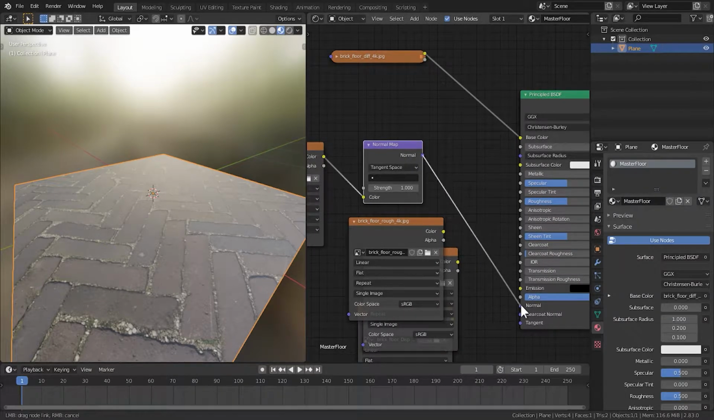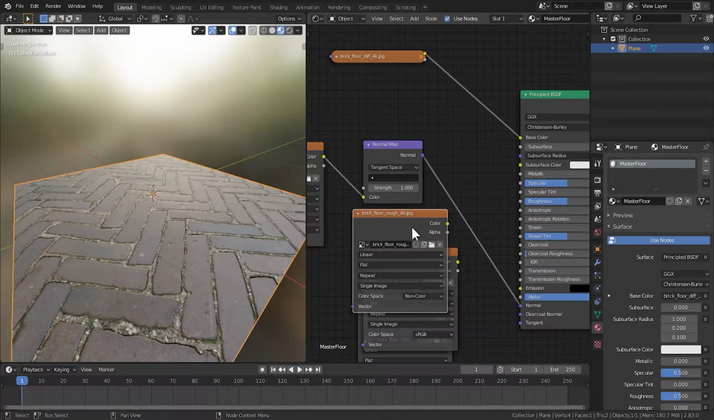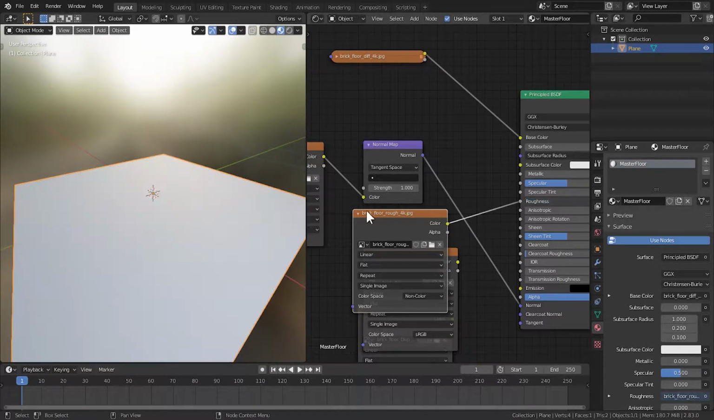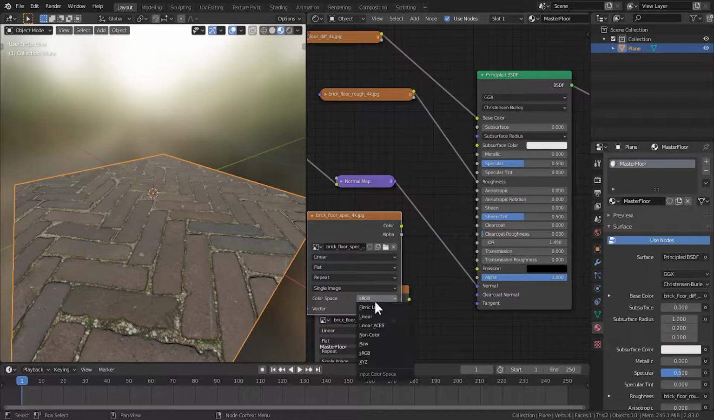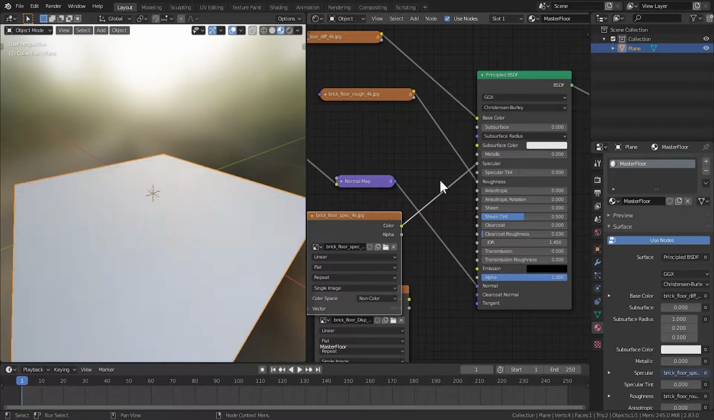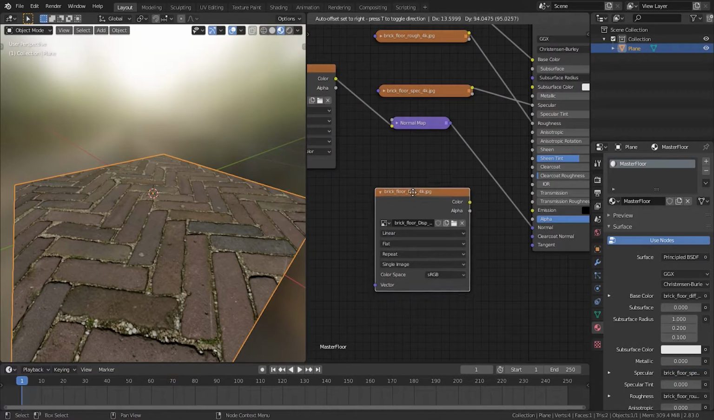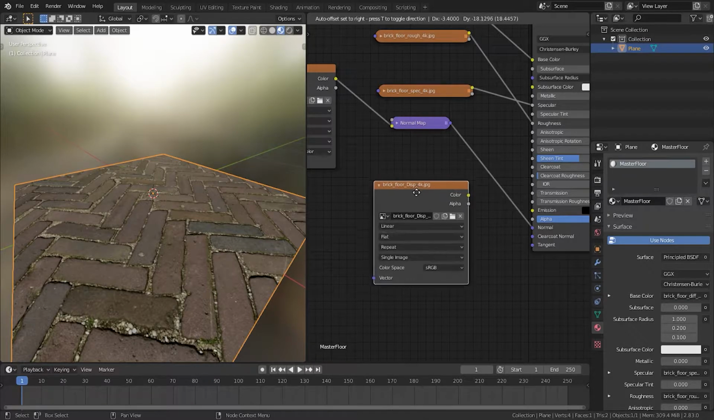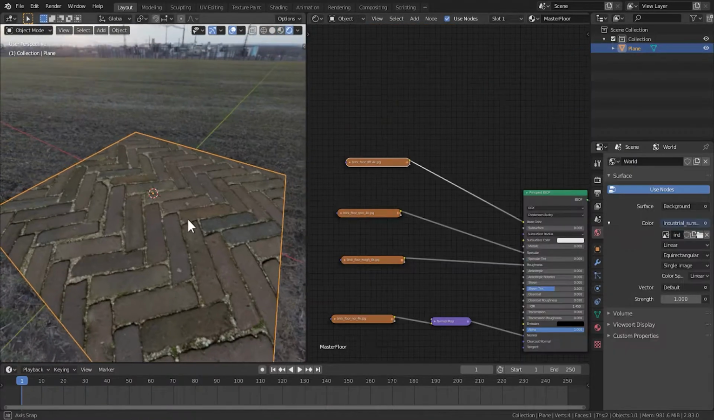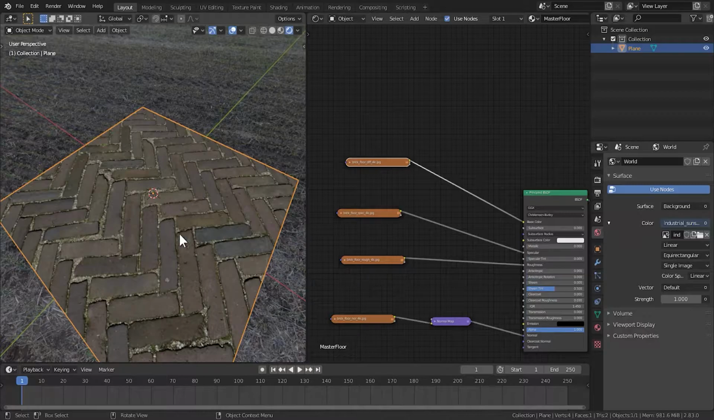I'm going to plug this into the normal, and make sure you also do the non-color data for this roughness map, and I'm going to plug it into this roughness. The specular map should also be a non-color data. Plug it into this specular. There we go. And for the displacement, we're going to use a glider. Now, as you can see, it looks quite good now.